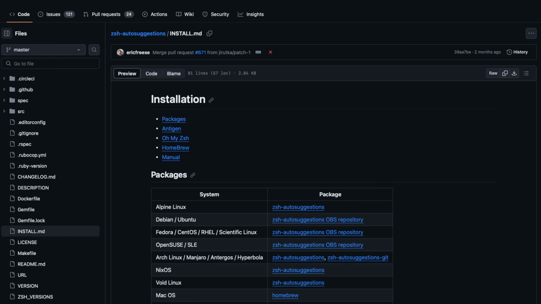There are a couple of ways to install it, but if you have Oh My Zsh installed, you can do it as follows. First of all, you need to clone the plugin into your plugin directory. Then you need to add it into your .zshrc configuration file, and then you need to reload your terminal. You can check out other ways to install the plugin in this repository.